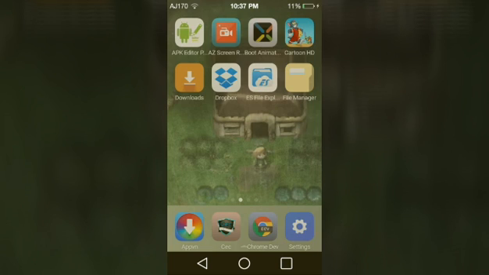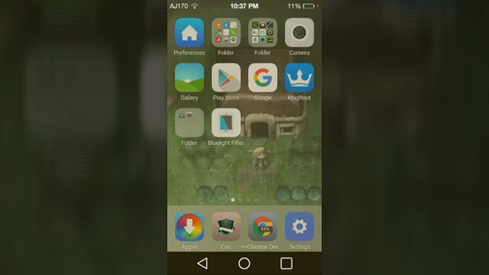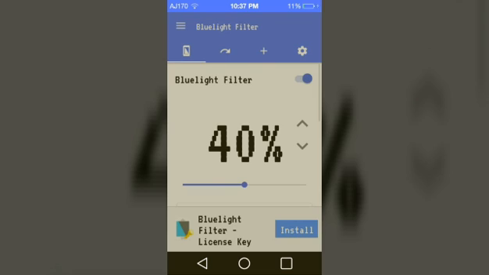This is AJ170, and today I'll be showing you guys f.lux, which helps your eyes when it's night out, because the white colors really hurt your eyes when it's dark. And right now I'm going to be showing you the Android version of this called Blue Light Filter. So let's go ahead and open this up.